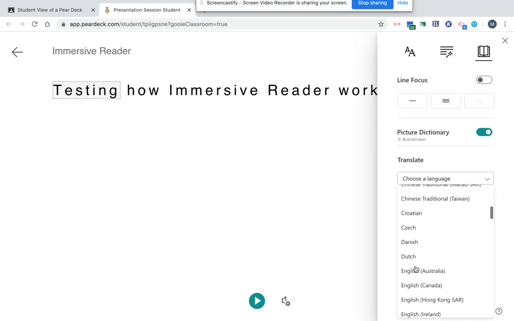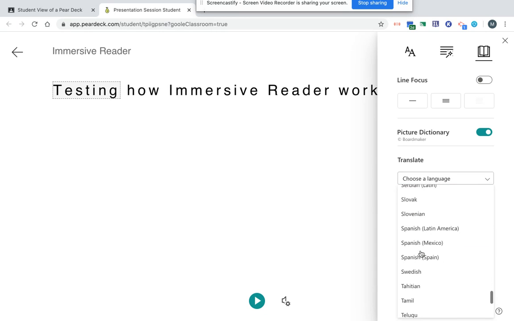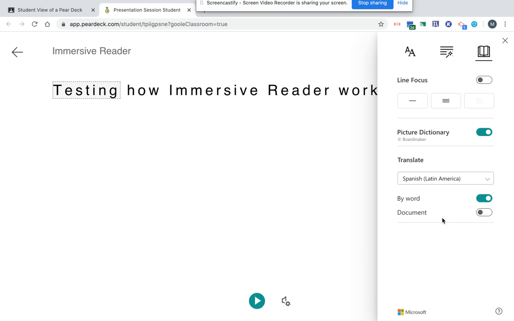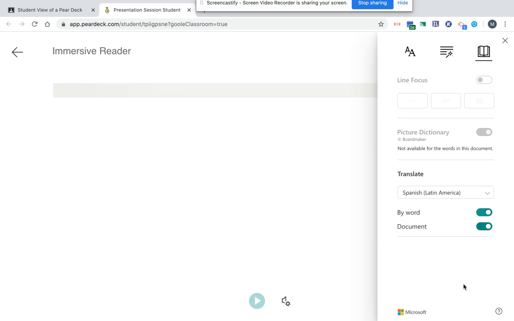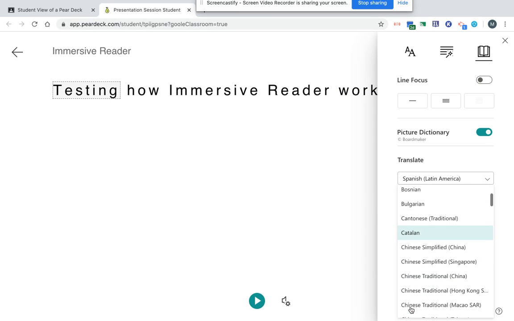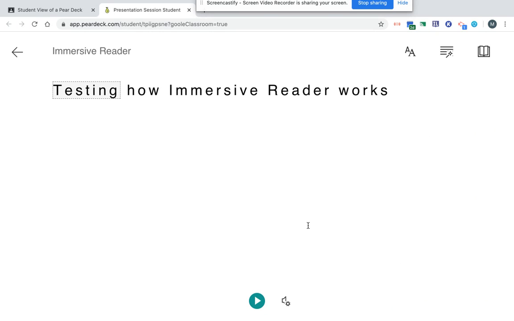Now, I don't know how good the translation is on here, because I'm not very fluent in any other languages, just a little bit here and there. So if I choose Latin American Spanish, it will read the whole document in Spanish for me eventually once it's done translating it. So that might be something that some of you would like to use with your students. Otherwise, leave it off. Actually, this is really just something that the students get to adjust as needed.